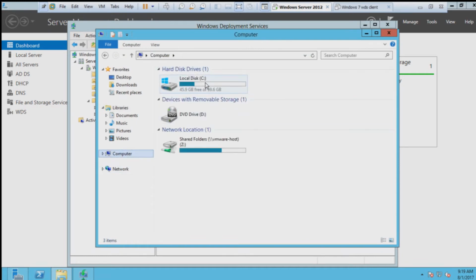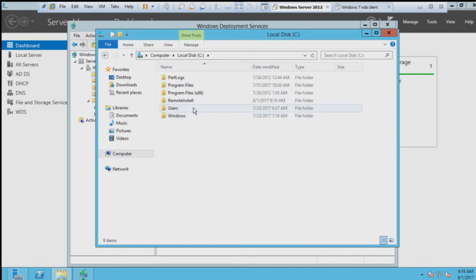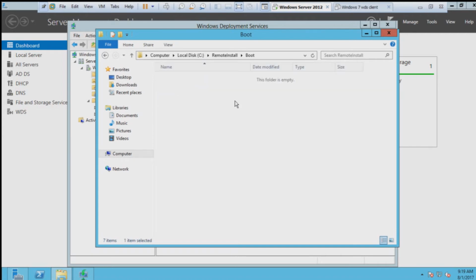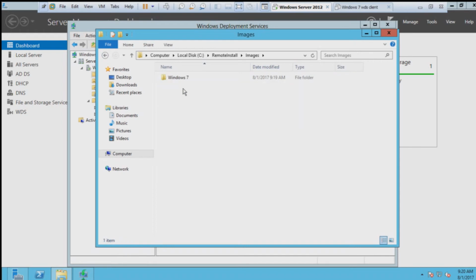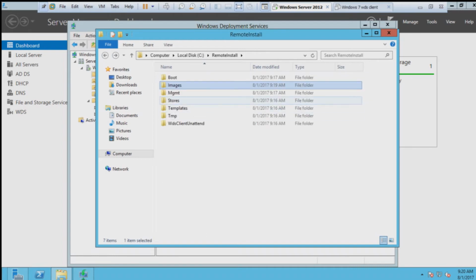We go in C drive, and here you can see the RemoteInstall, and yes, there are all the required files. The boot file will come, and the image file will come. So we have collected, and it is being copied. It will take a bit of time.